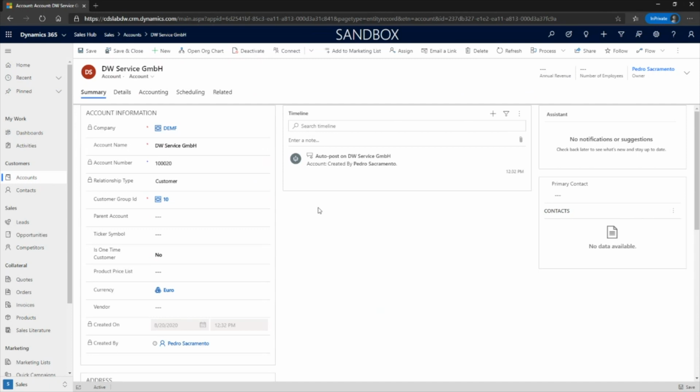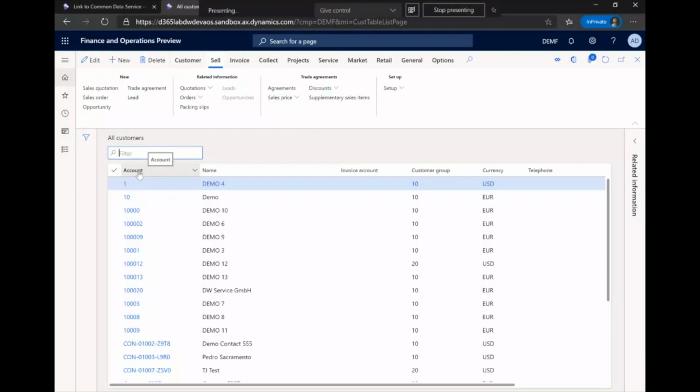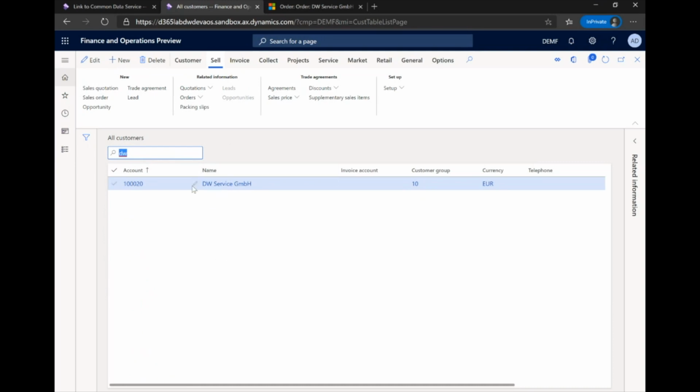Yes, let me do that. So I'm taking over the sharing, and I will give you my finance and operations environment again. So here we are. Imagine you could work, for example, with a Power Automate notification, so when a customer is created, you receive an email or whatever you choose as a destination. And then I go and search for the customer. So here's the customer Pedro just created.